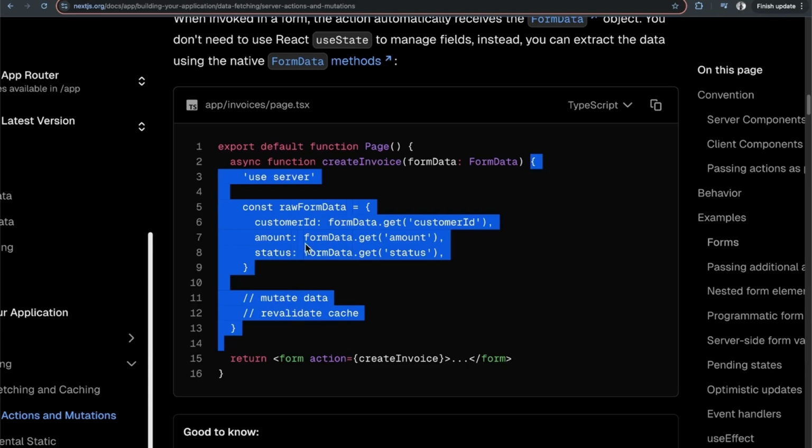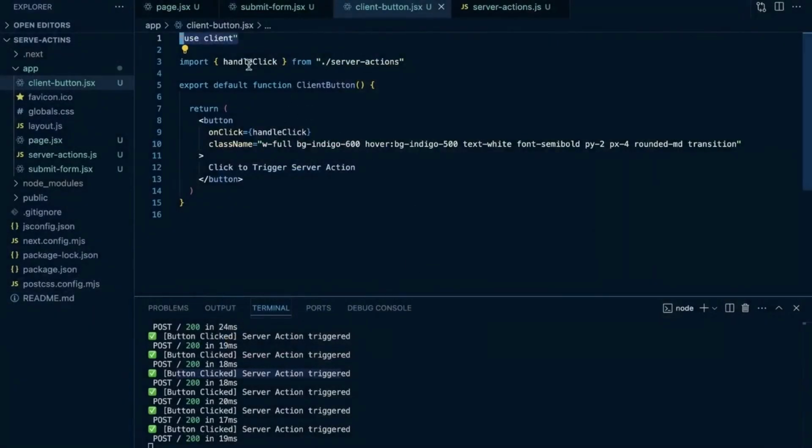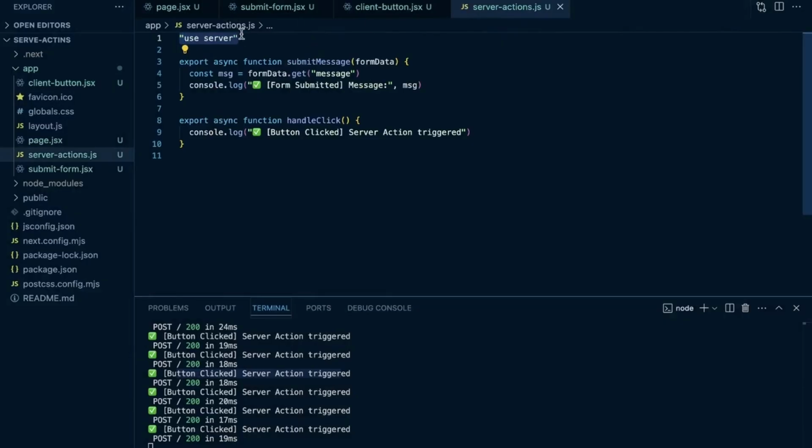For me personally, I don't love the way this looks. I think this looks a little less clean. I like to create a separate file like we did here and use the use server directive at the top of the file, but you're going to have different opinions about that and can decide which one works best for you and your application.